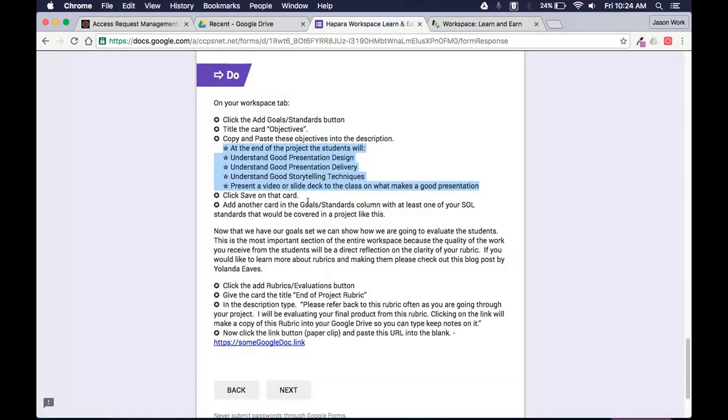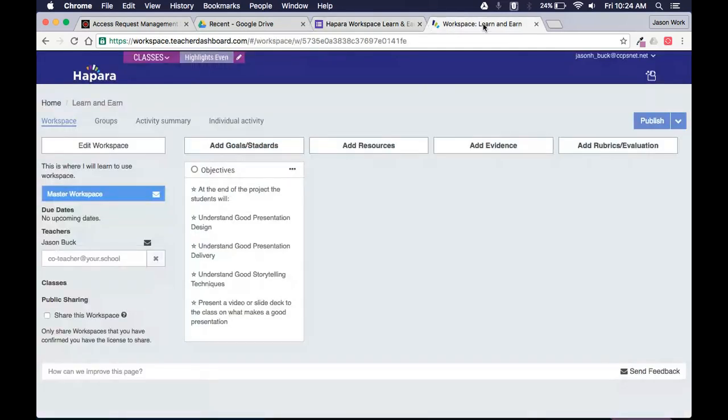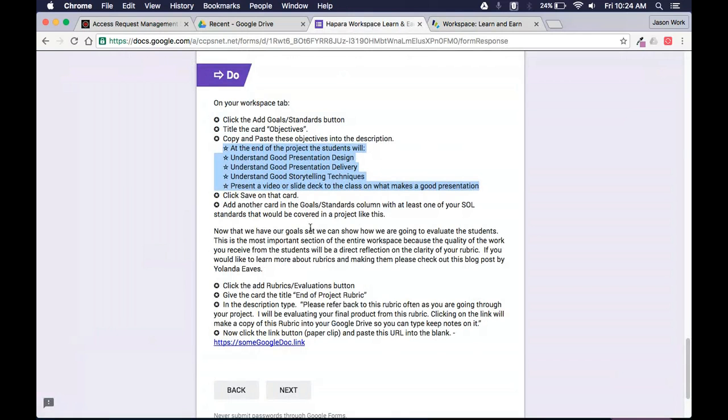And I'm going to add another goal and standard, and this time I'm just going to put it SOL. I think you can do this on your own. Find an SOL that might work for here. Remember, we're building this is just a fake workspace. It doesn't have to be anything huge. So we've got our goals and standards.